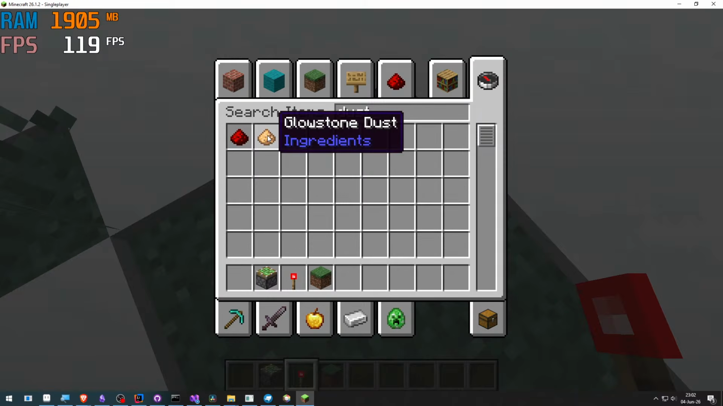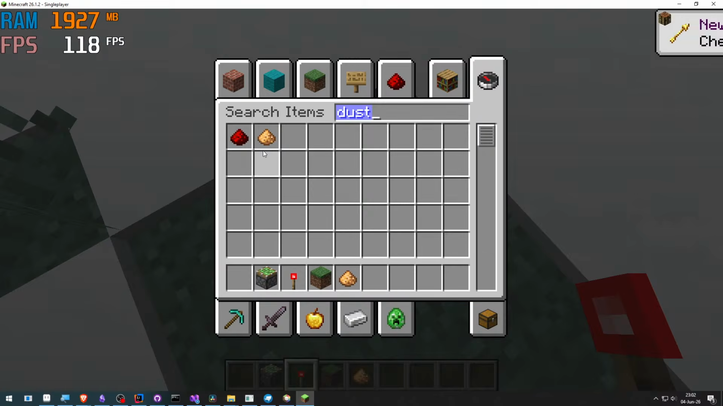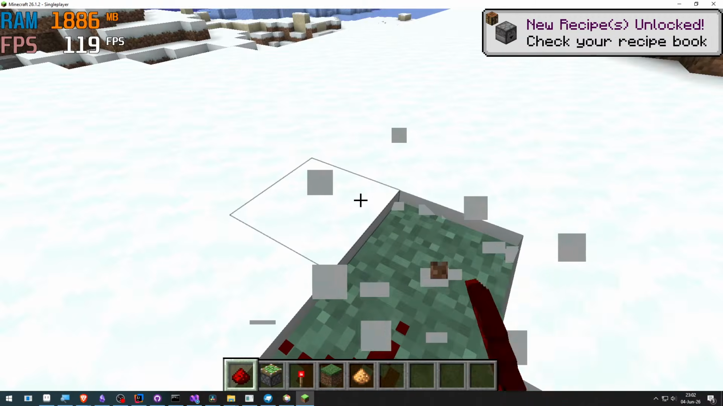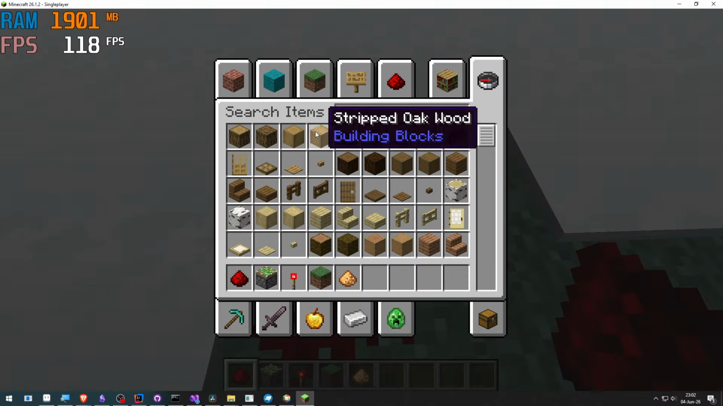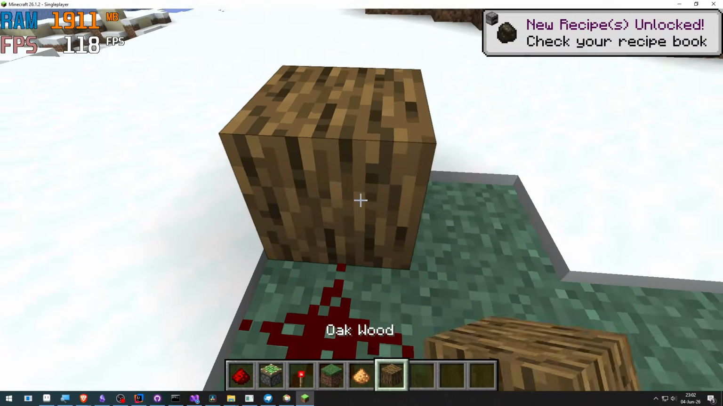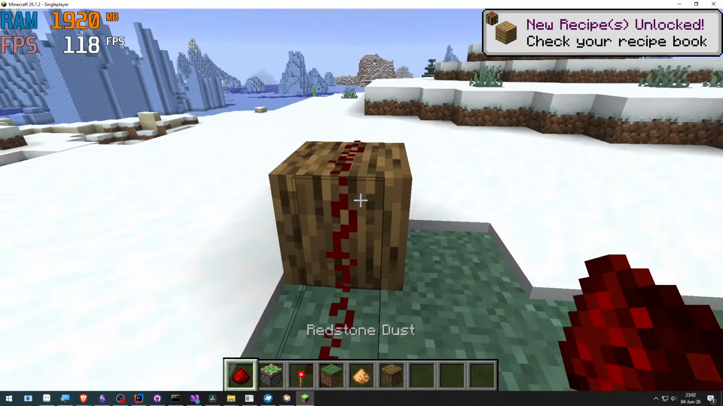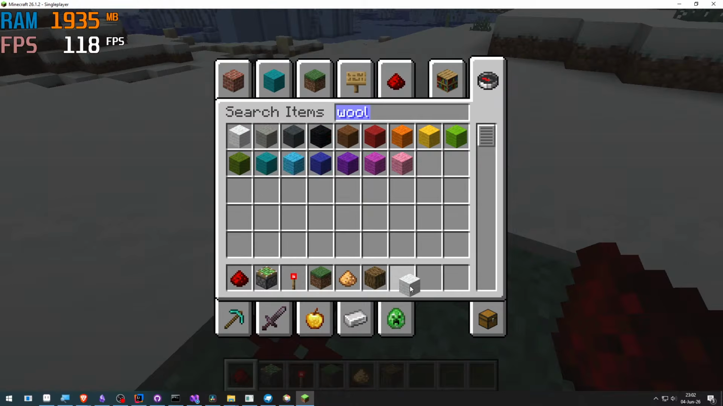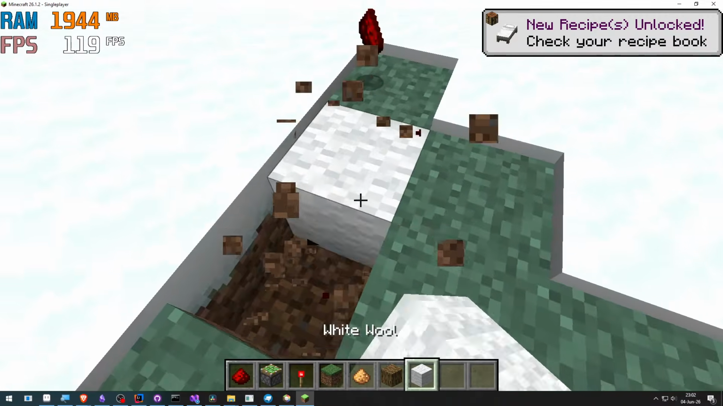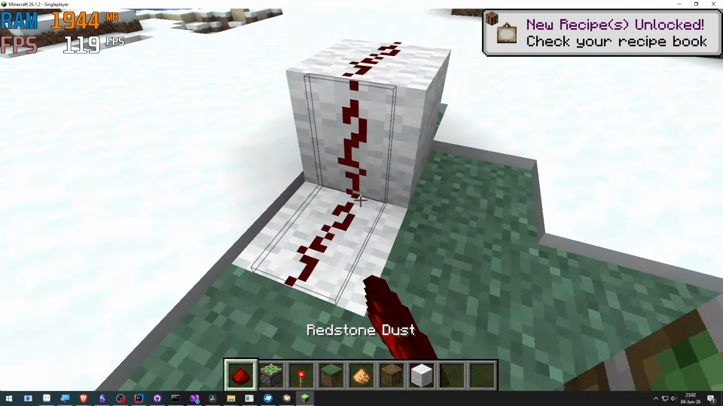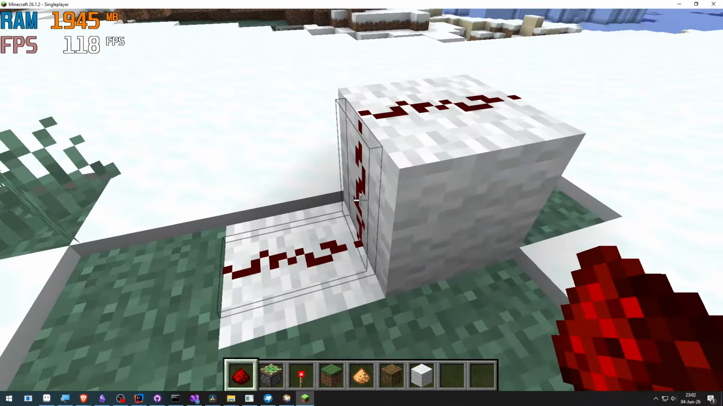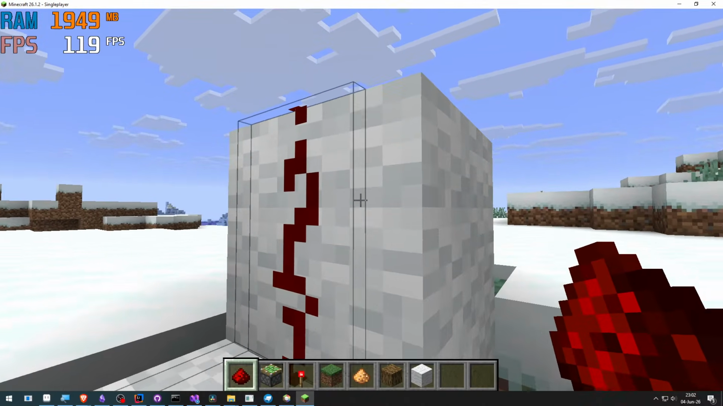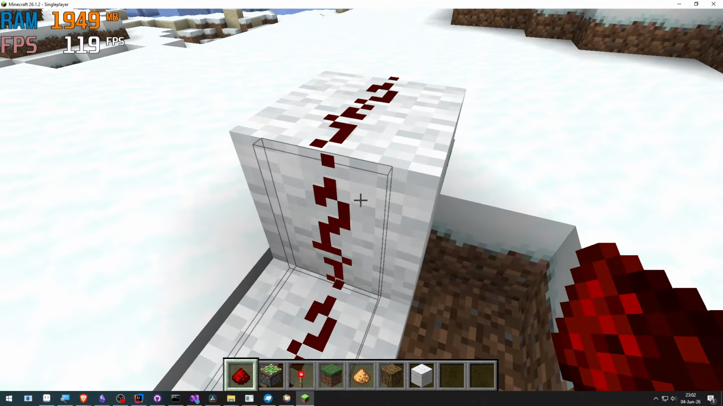Glowstone dust. Can we place glowstone dust? No. Okay, doesn't matter. I'm getting distracted. Let's put a block. Oh, this was the worst one I could have picked. Let's pick wool. Like this. And this is the block hover. This is the block outline. So how many pixels would it be?